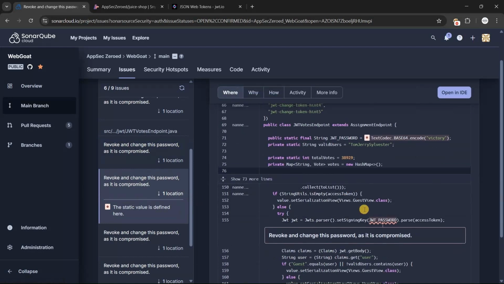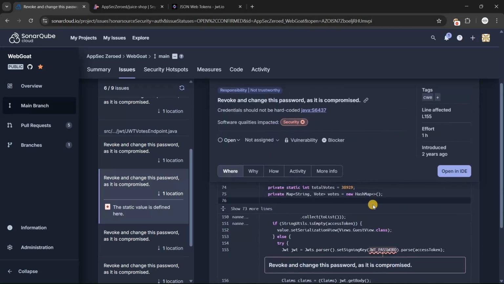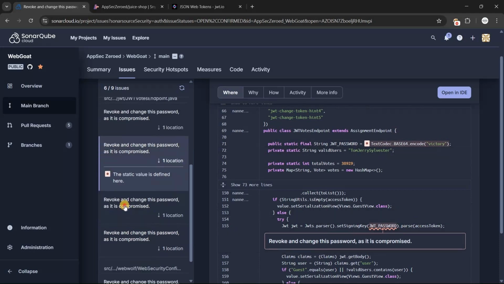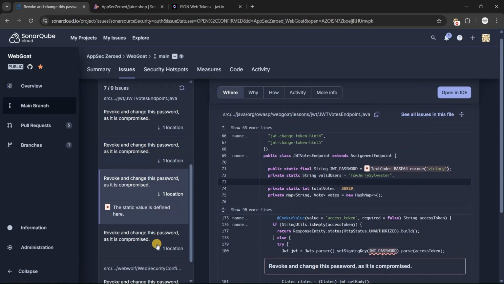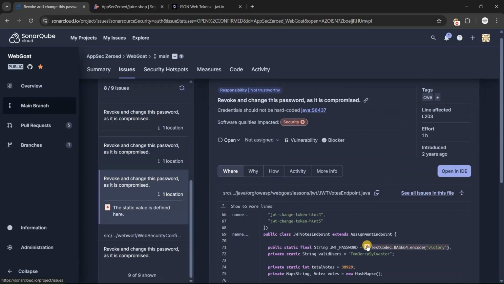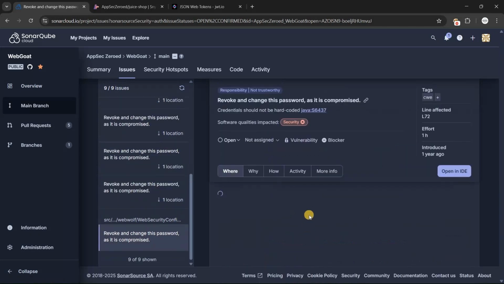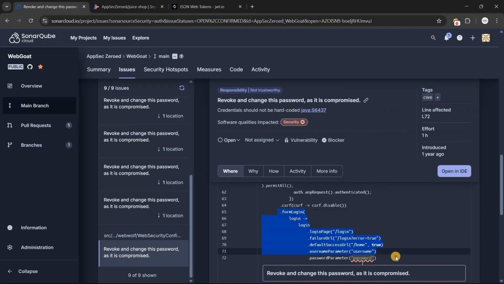And what about this? Yeah, this is the same JWT password, and they are using it here. This is the same one again, and we have two more to go. Yeah, the same instance. The last one is the form one, which is a false positive.